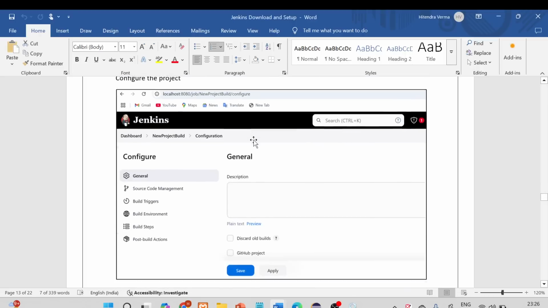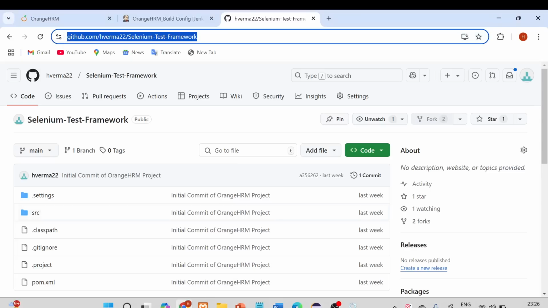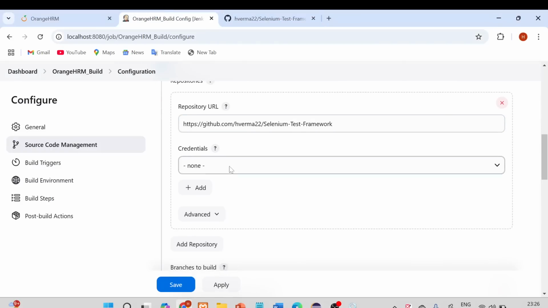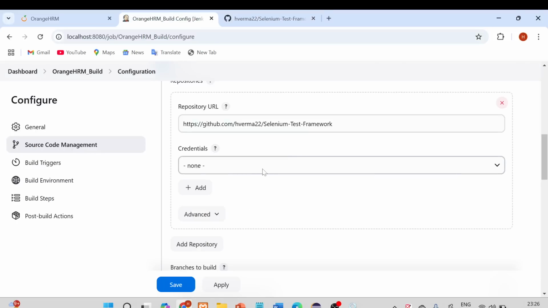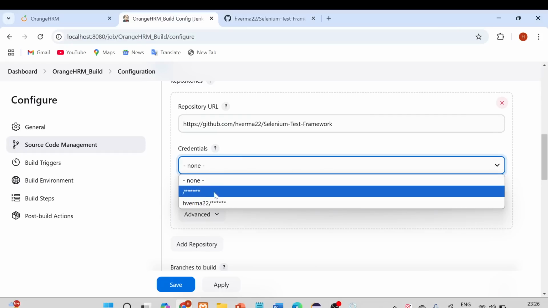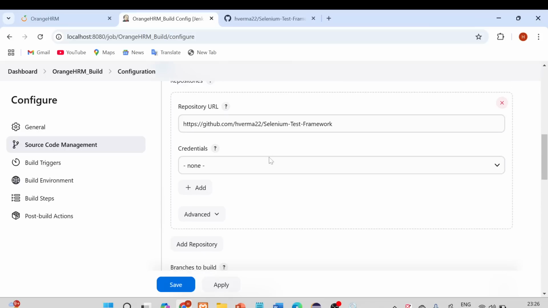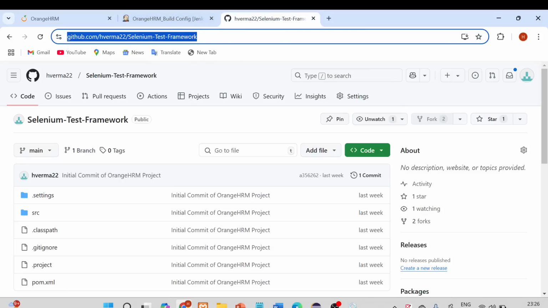First you create the new project build, and after that you go to source code management and select Git from there, right? Simply select Git and put the repository over here. If your repository is public, there's no need to select credentials. Otherwise, if it is private, you need to add the credentials and select them from here. For now I don't need to select any, because this is a public repository which I have created for you guys, right?